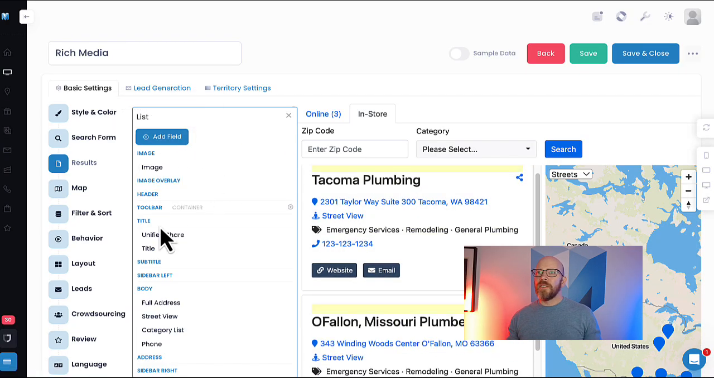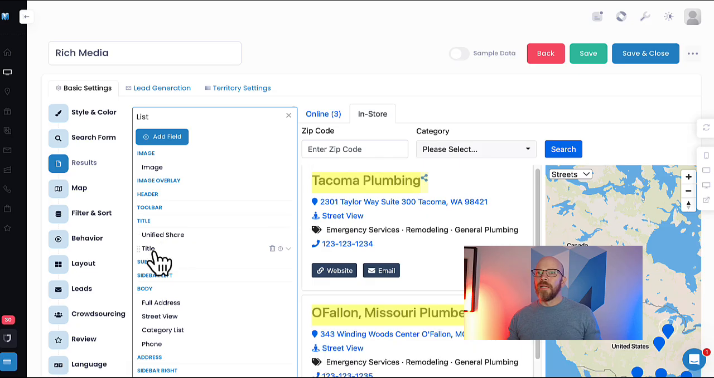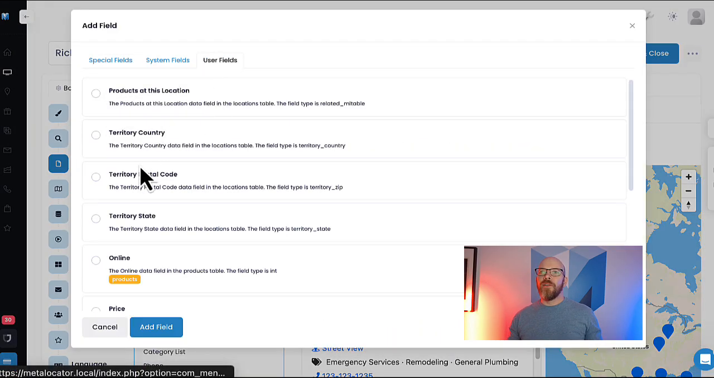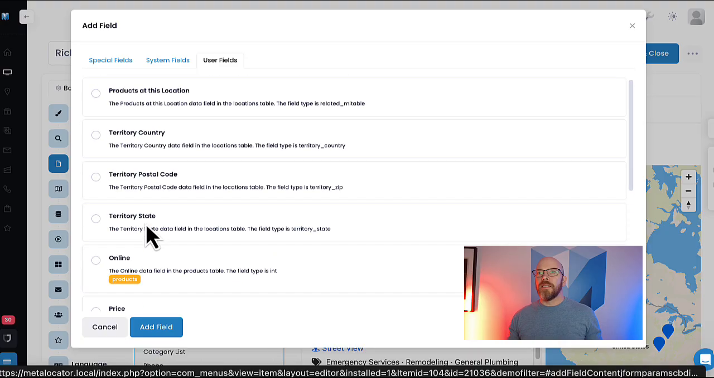Right now, as you can see, as I move my mouse over this, it shows me the selected item on the right. So I'm going to go ahead and add a field. I'm going to add a user field, and in this case, it's going to be the products at this location.